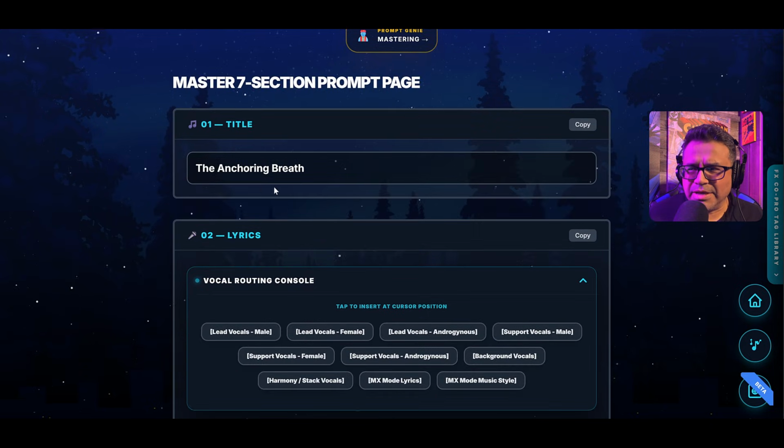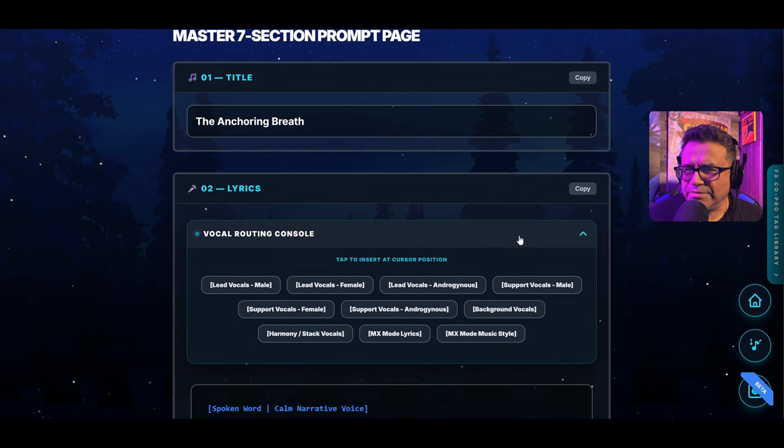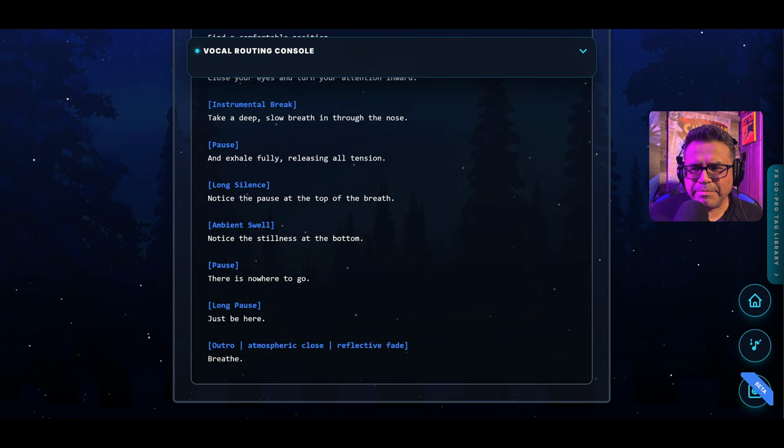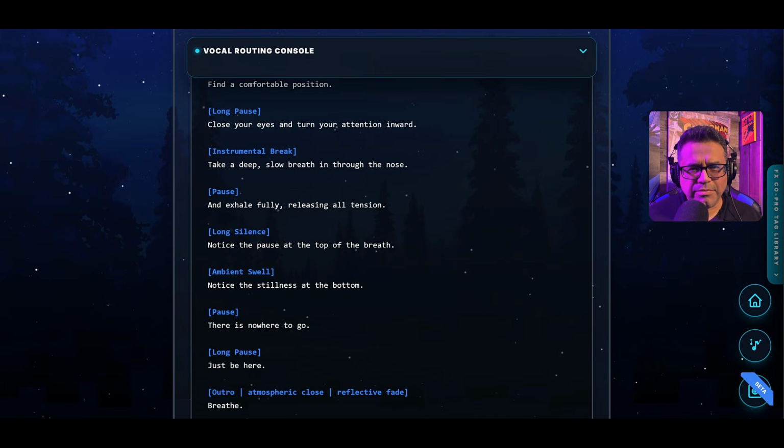So here we have the title. I'm going to close out the vocal routing console. And here we have what probably looks a bit more like what I'm aiming for. Again, this is throwing spaghetti at the wall, seeing what sticks, coming back, and then making whatever adjustments we need to get it where we want it.